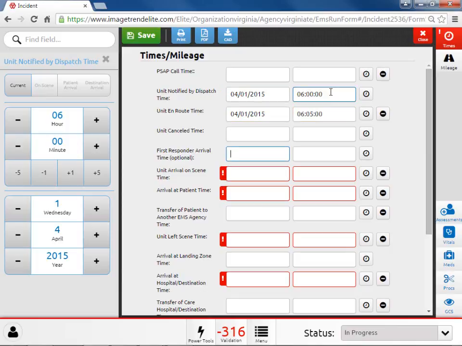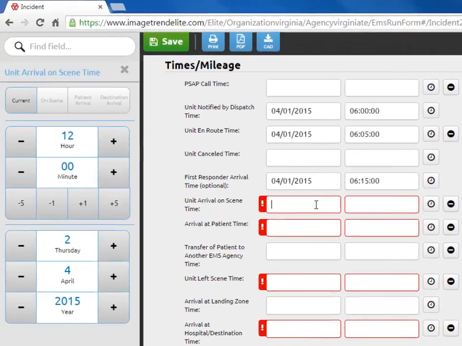Even though first responder arrival time is marked as optional, I'm still going to manually enter in the time this unit arrived. Now in the unit arrival on scene time, I'll use my computer's mouse and show you how the pad works. If you're using a stylus or a touchscreen, the buttons still work the same.